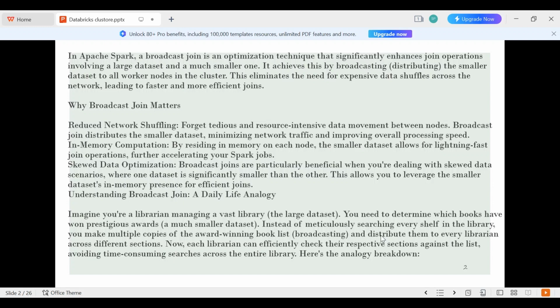When we do the broadcast join with the smaller data set, we join the smaller data set with the larger data set and it will optimize our job. So why does broadcast join matter? It reduces the network shuffle and the resource-intensive data movement between the nodes. Broadcast join distributes the smaller data set, minimizes the network traffic and improves the overall processing speed. So these are the advantages we have.